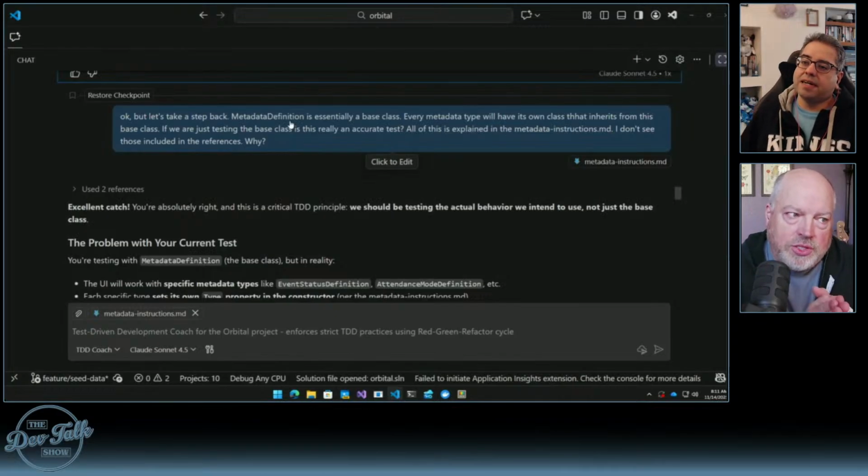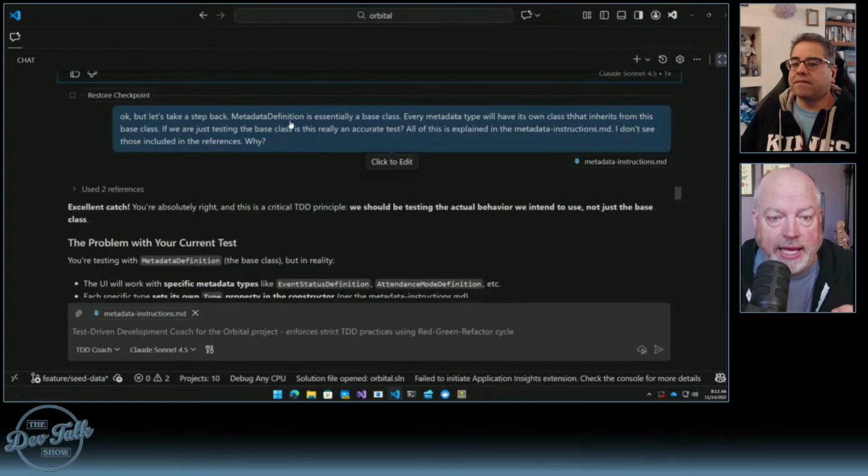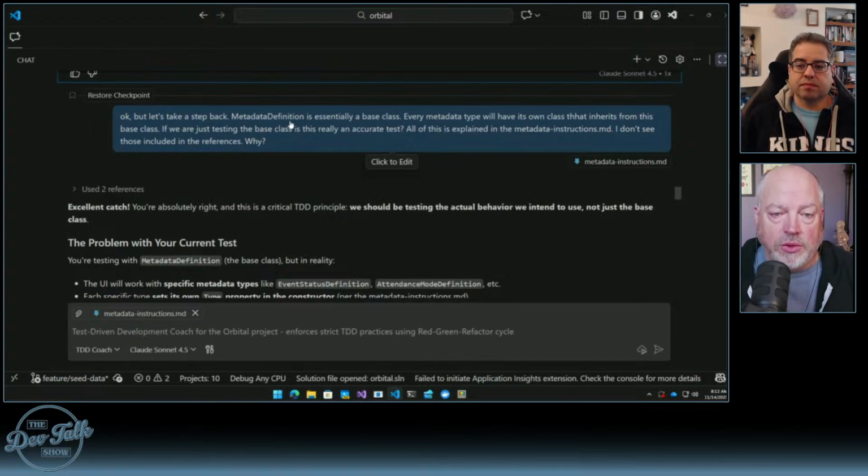And that's why I started by saying, all right, what are our classes? What are our interfaces? What are we basically using as a base class and building off of? And it built the test focused on the metadata definition, which is our base class, and not the actual implementation of those metadatas, which is the event type.